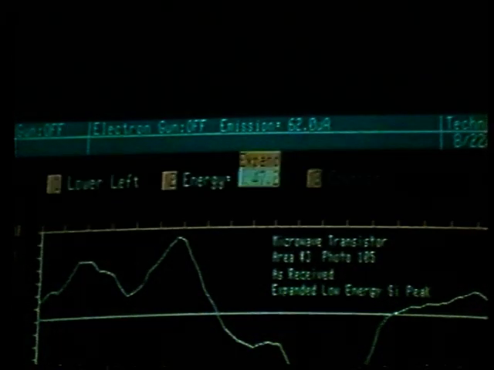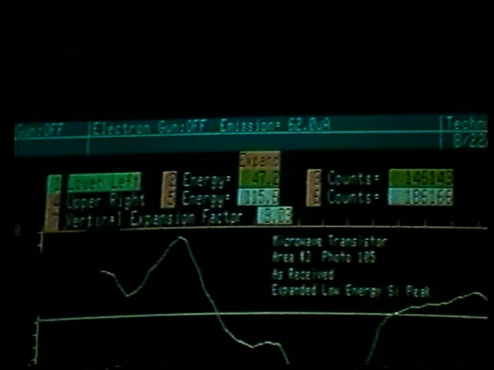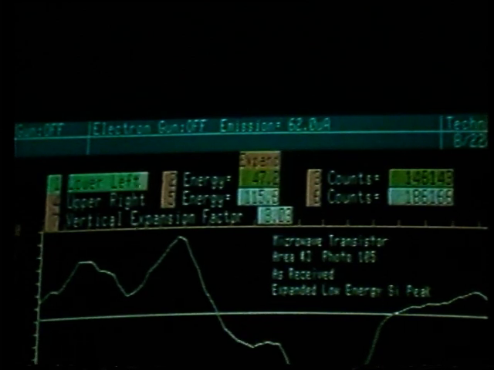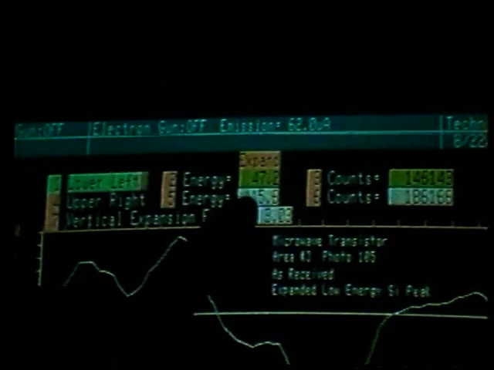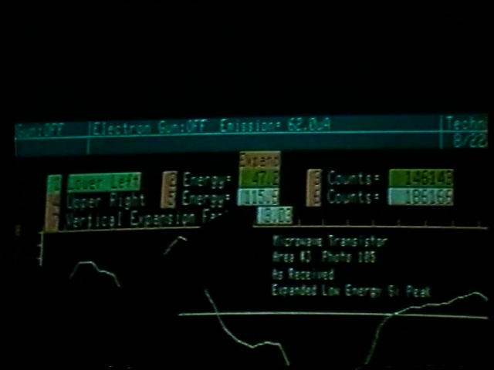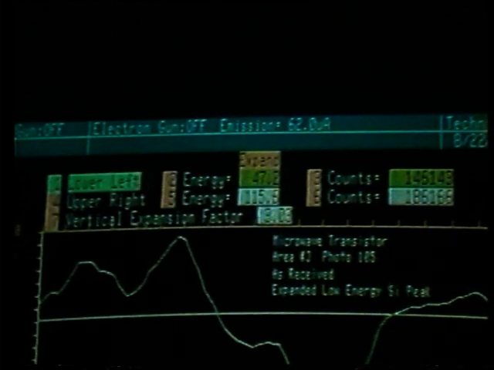Now we can re-enter the expand menu with soft key number 5. And now we can more easily read the expand menu. We can see that from our low energy silicon display, the window which we have expanded around has a low energy of 47.2, and the upper energy of this window is at 115.6 electron volts.